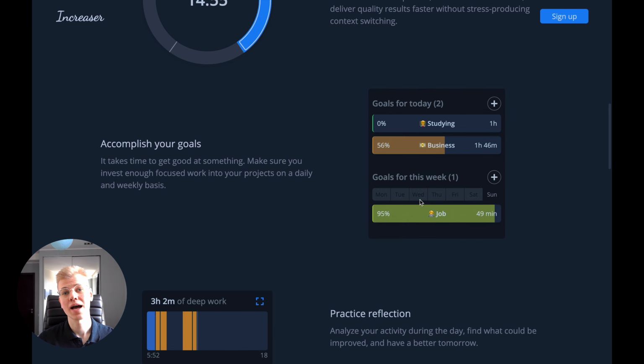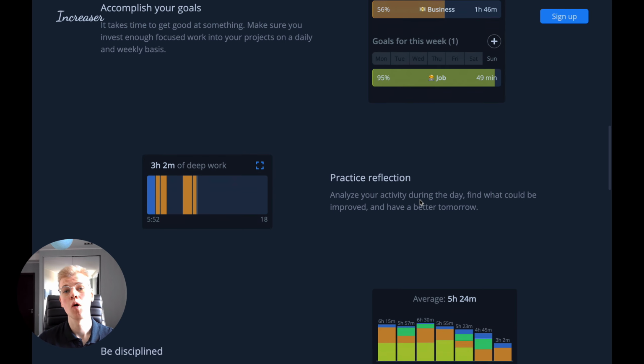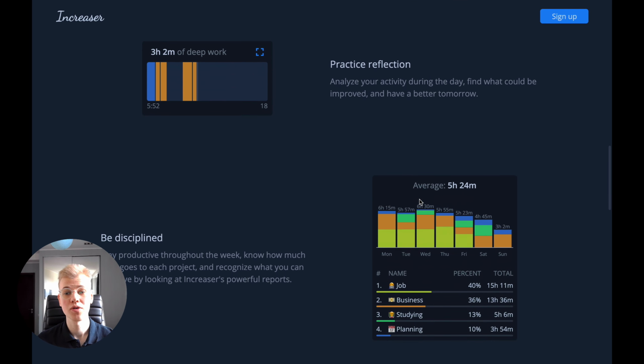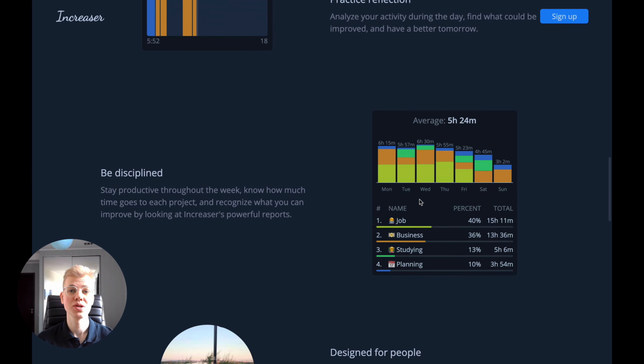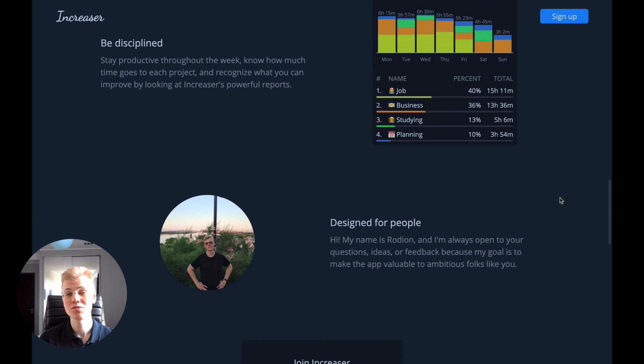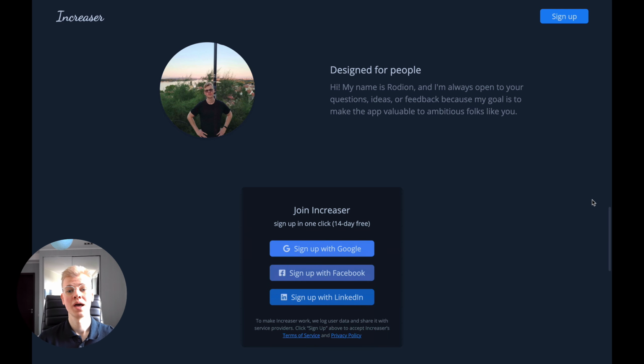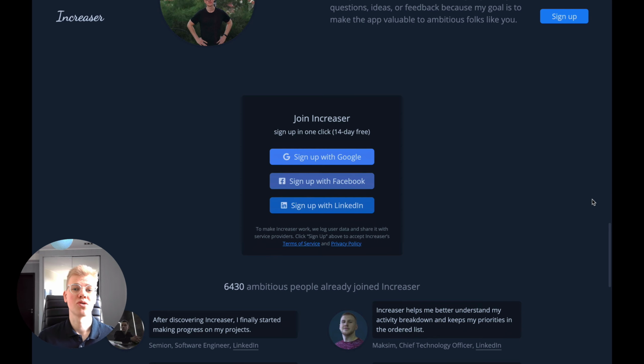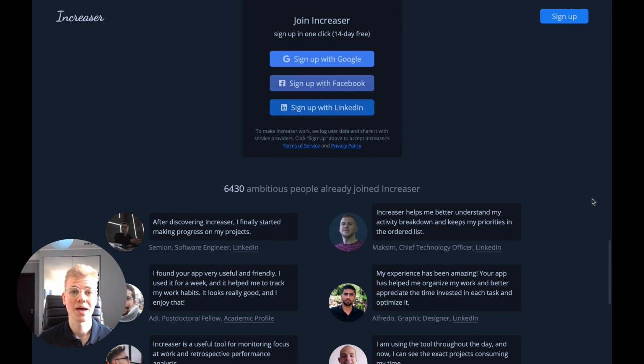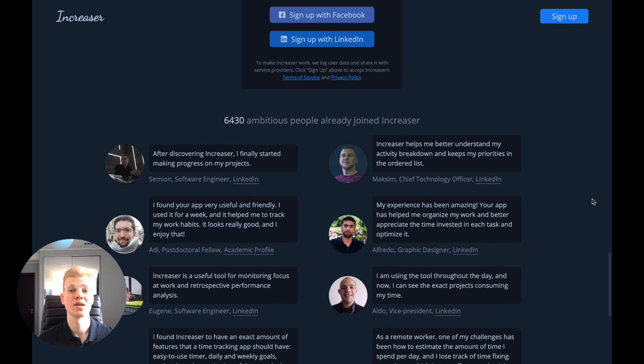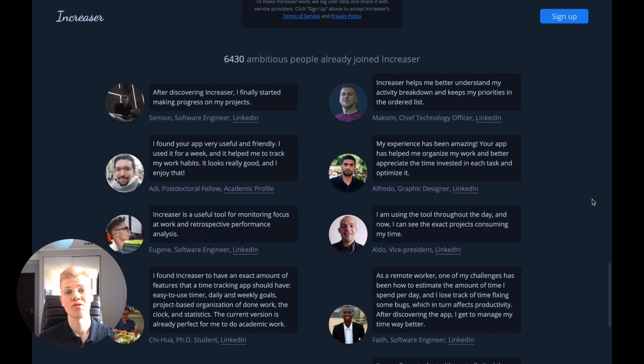So the first task I've done is that I removed all mentions of the word Pomodoro from the interface, because Increaser now is more of a time tracker, time management app, and the Pomodoro association is actually bad for the app because Pomodoro is associated with something super simple and free.